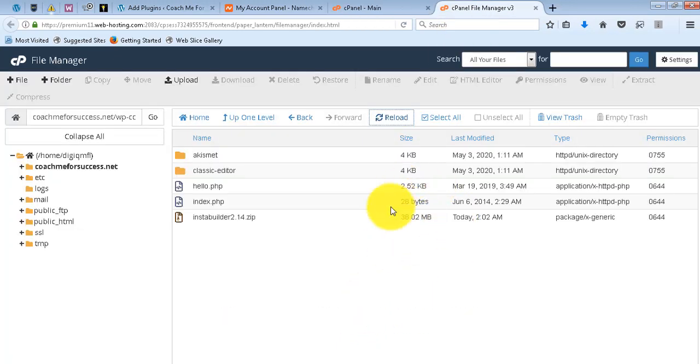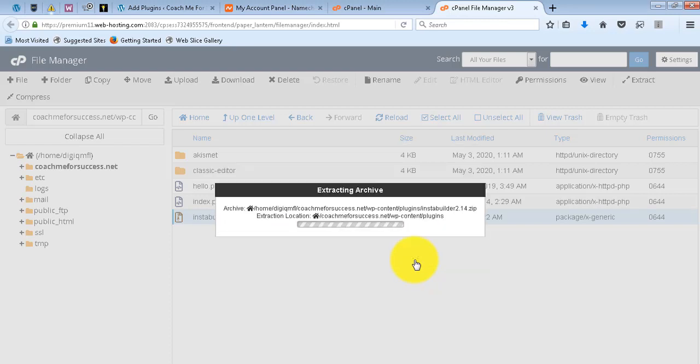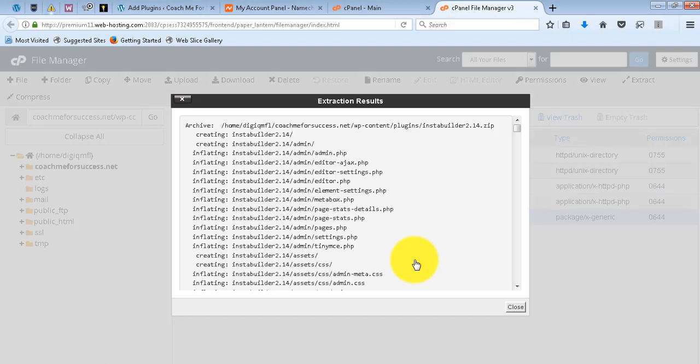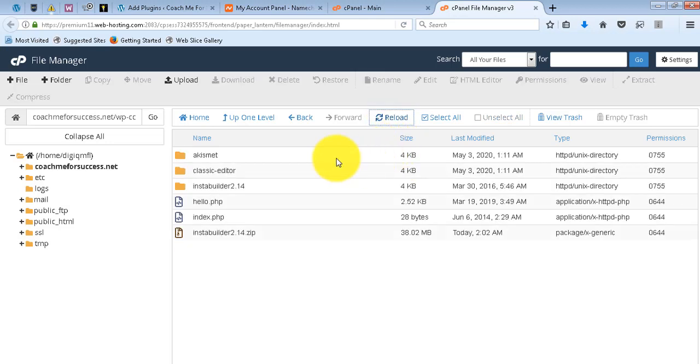Can you see it? So at this point, all I'll have to do is extract my Instabuilder from the cPanel into this plugin folder, because it must be there. A plugin must be in the plugin folder, and a theme in the themes folder. So we reload and refresh. Can you see? This is our Instabuilder.